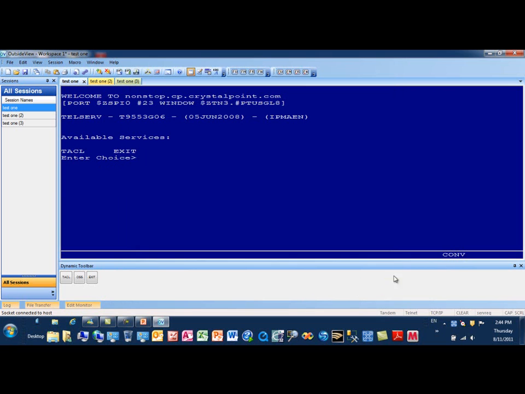A couple of helpful options I'd like to point out specifically are failover and identity manager. Failover is the concept of being able to list multiple host and port combinations, and if the first one doesn't work, the OutsideView session will try the second.